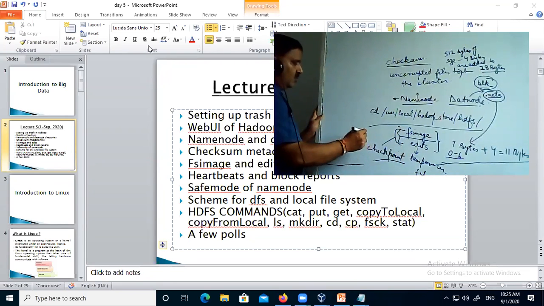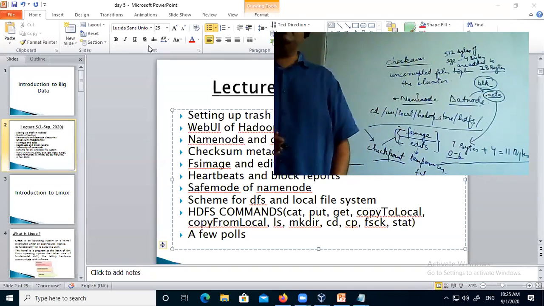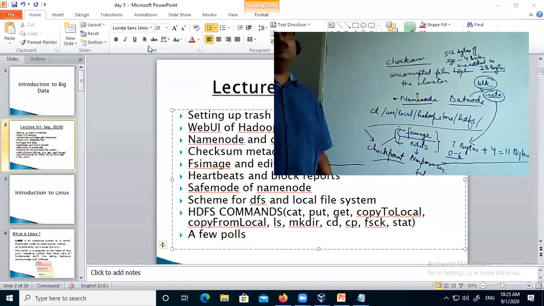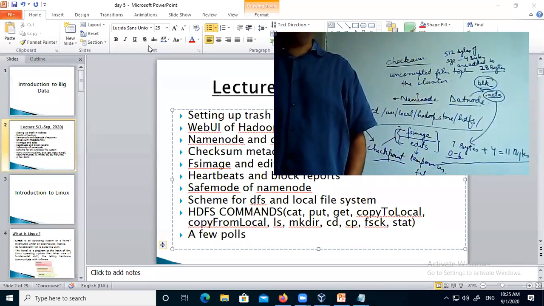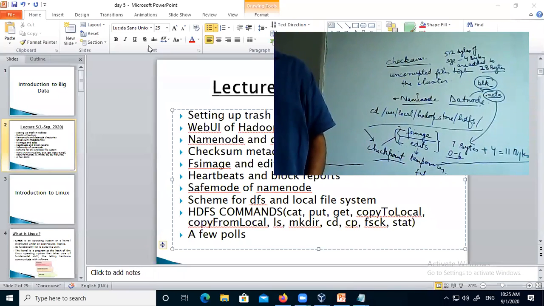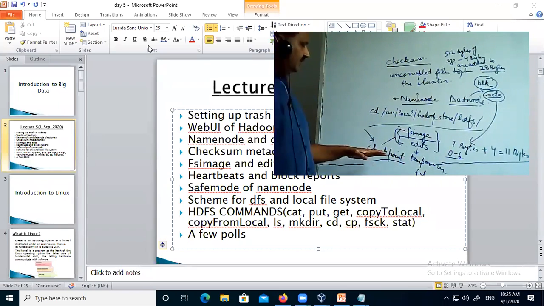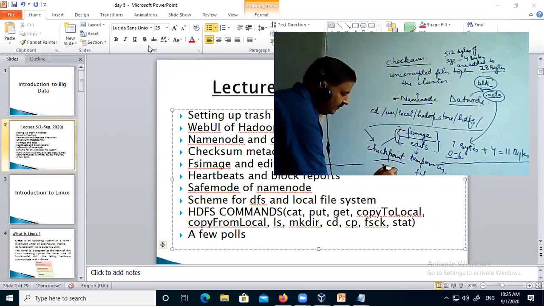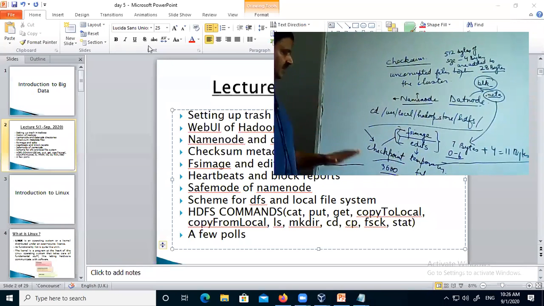Now, who initiates this checkpoint? Can somebody answer? Anyone? When is this checkpoint initiated and by whom? We have discussed this initially, I think. This checkpoint occurs after a fixed interval of 3600 seconds, or 1 hour. This is the default time.